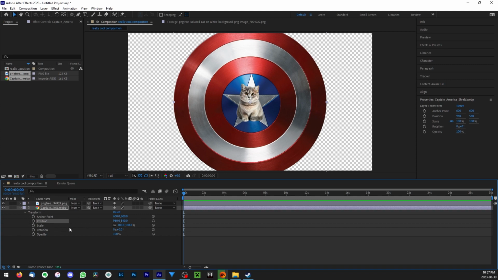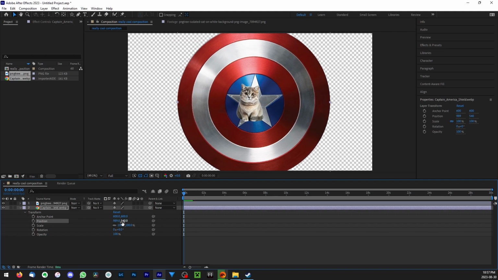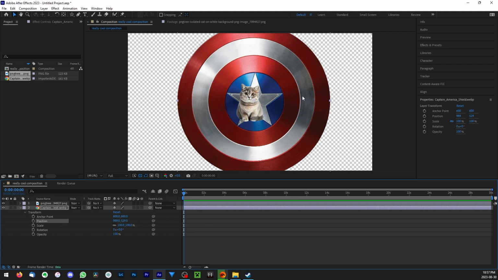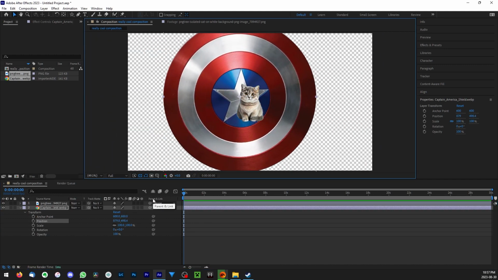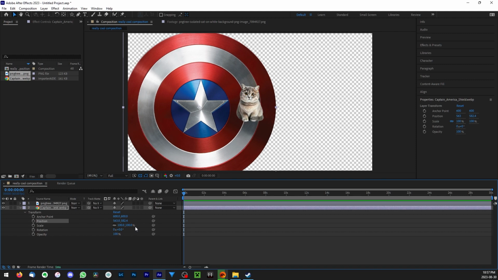Let's start with the position. Position has two number values, which are just an x-coordinate and a y-coordinate. So you can drag them around like this. It's fairly straightforward. You can also, of course, reposition by clicking and dragging on here, though that's a lot less precise. So I'm going to drag the shield over here, and I think that's where I want it.